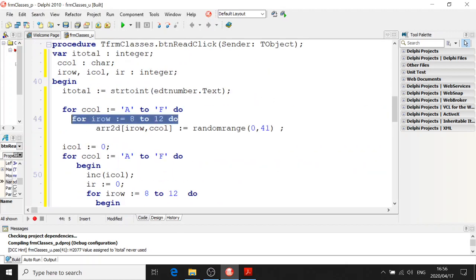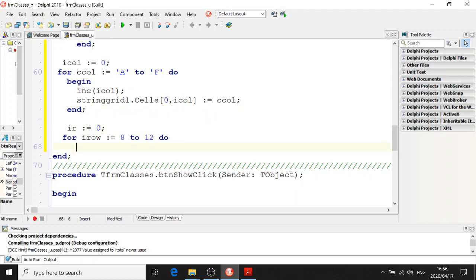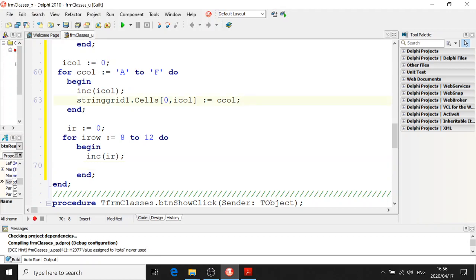And then for the row 8 to 12, you might understand some kind of a pattern that's happening here. RR equals 0, and then begin and end. The more we do this, the more it sort of clicks. And now I'm going to do this string grid IR column number 0 will be int to string our row, and there we will have our headings.